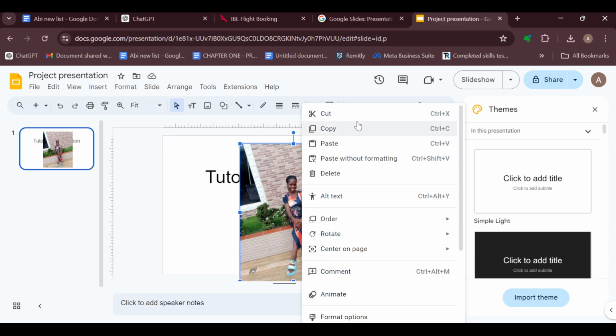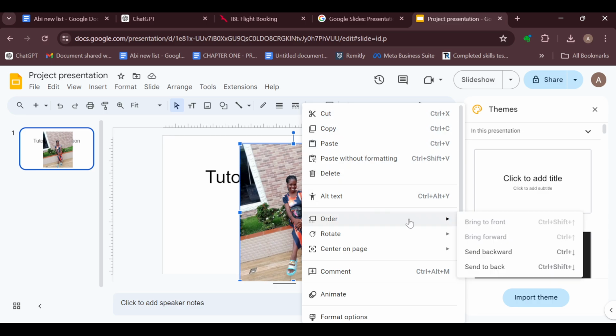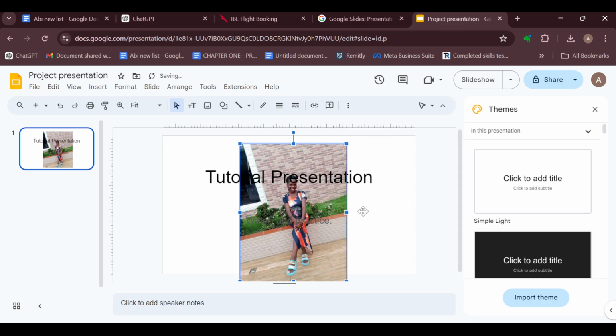And then once you've done that, you'll see some options here, such as cut, copy, paste. Just scroll down and click on order. After clicking on order, by the right side, you also see a number of options like bring to front, bring forward, send backward, send to back. So click on send to back, and as you can see, the image is now behind the text.